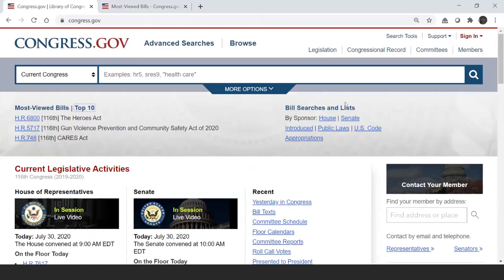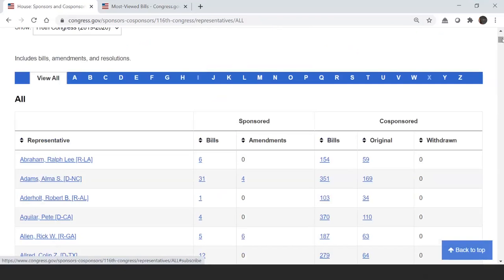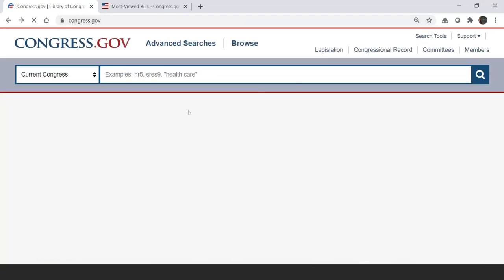Underneath bill searches and lists, these are topics that are frequently of interest to our patrons. You can find legislation introduced by sponsor, either in the House or Senate. So if you click on that, here's the House. You just click on the letter, the first letter of the last name of the representative, and then here on the left, you'll find the representative, and then you can continue across, and you can quickly access the bills they've sponsored, amendments they've sponsored, as well as bills they've co-sponsored.